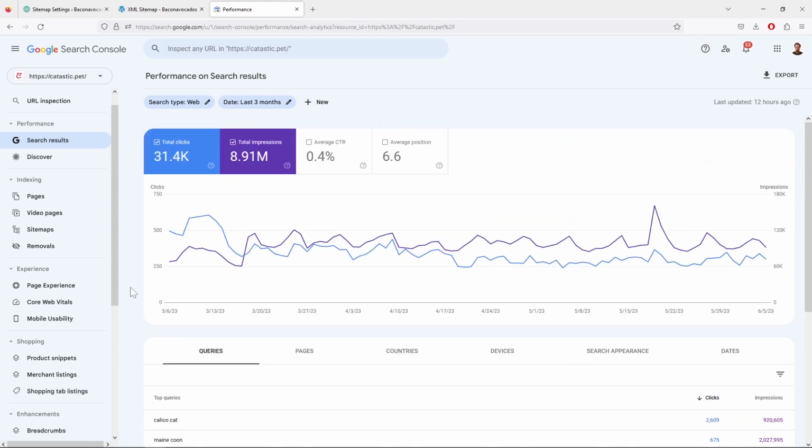So once you start getting traffic and impressions, this is how everything is going to look. Until you have any data, you won't be able to explore anything. But once Google starts gathering data from your website, you will see everything right here. So that's just how it works.